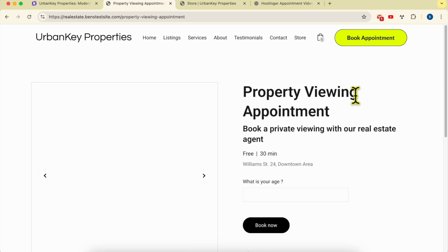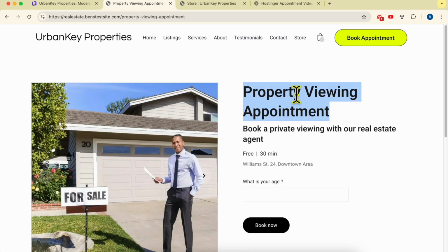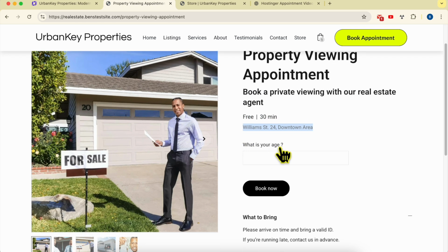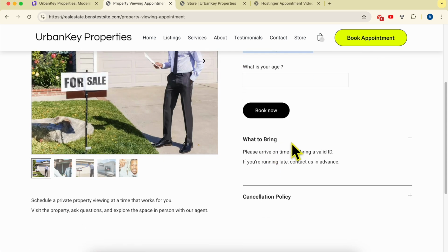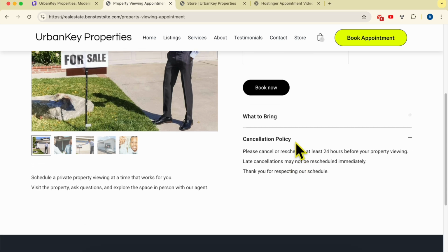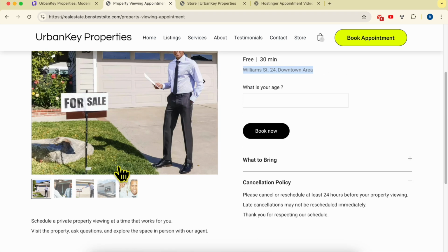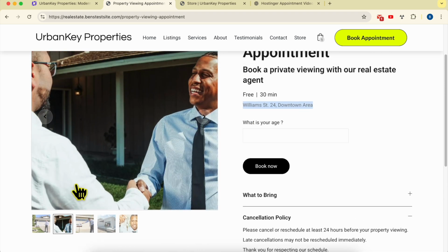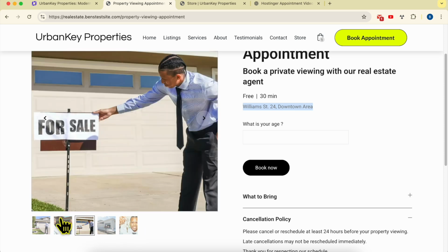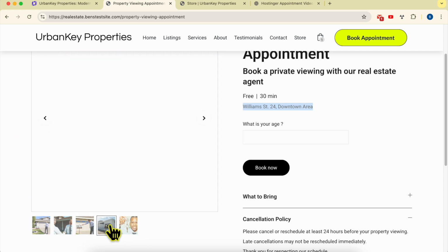Let's open it first. This is the appointment title, subtitle. The amount is free, the duration is 30 minutes, and this is the location. What is your age? This is the customization that you can add. This is the book now button. What to bring is the info section. And this is the product photo. Of course, you can place those small photos here on the side. This is possible with Hostinger Website Builder.